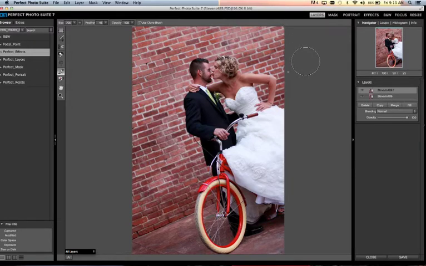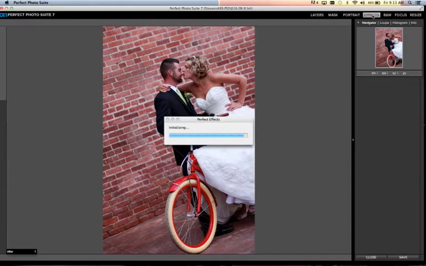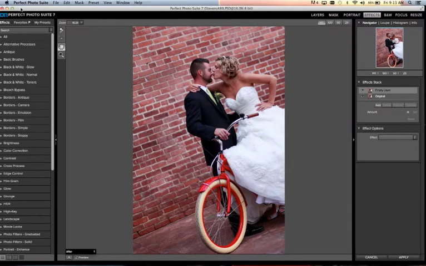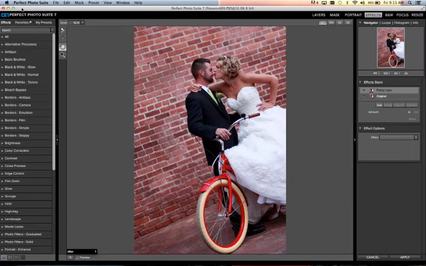So now I love how this looks, and I want to go in and add some effects to it. So instead of clicking Save and taking it right back into Lightroom, I'm going to jump right into Perfect Effects. When I open up Perfect Effects, it's now going to give me the ability to work with over 400 different photographic effects and filters.